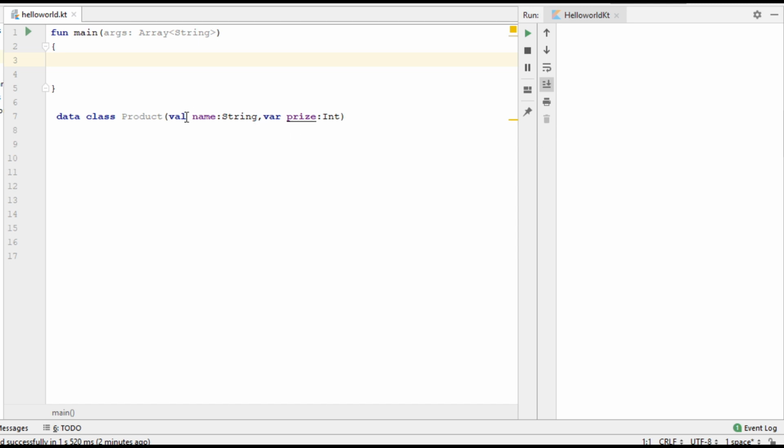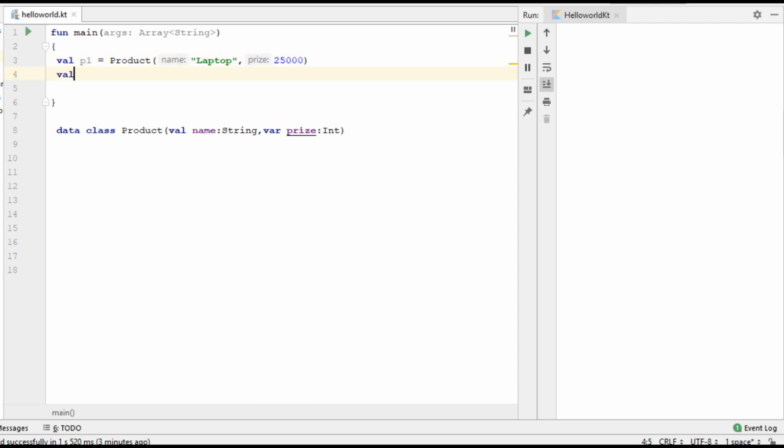So in this example, we have a data class called Product. The primary constructor contains two parameters, name and price. Now from the main function, I'm going to create some objects for that class. Now create another product.